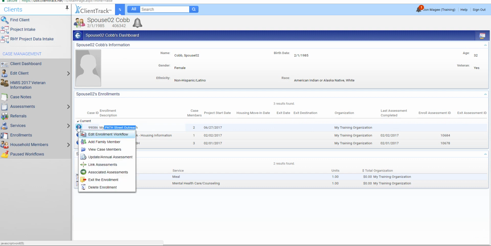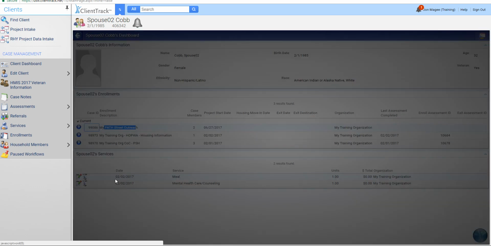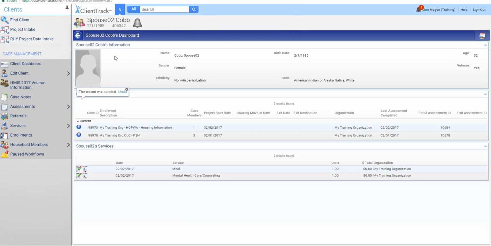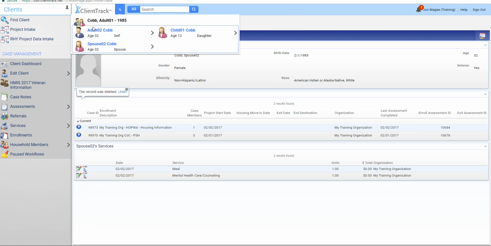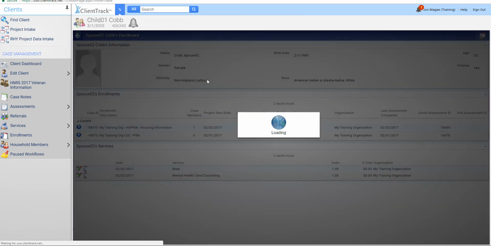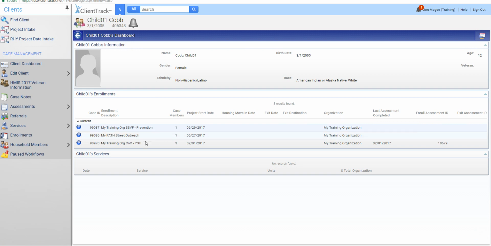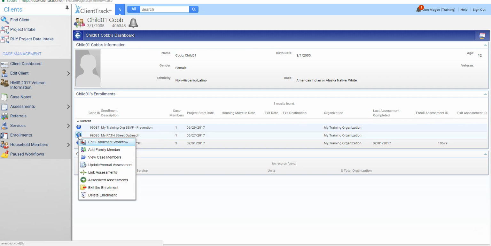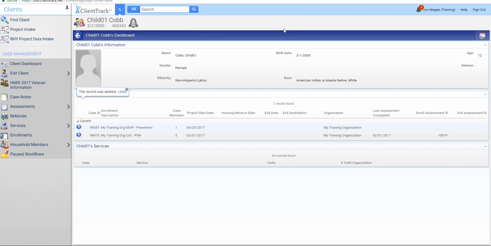So what we need to do is go ahead and delete it from there, and then also for the child, delete it from here as well. And a lot of people forget to do that in the cases where they have to go delete an enrollment for somebody. One cool thing about ClientTrack is most things you delete are what's called a soft delete.